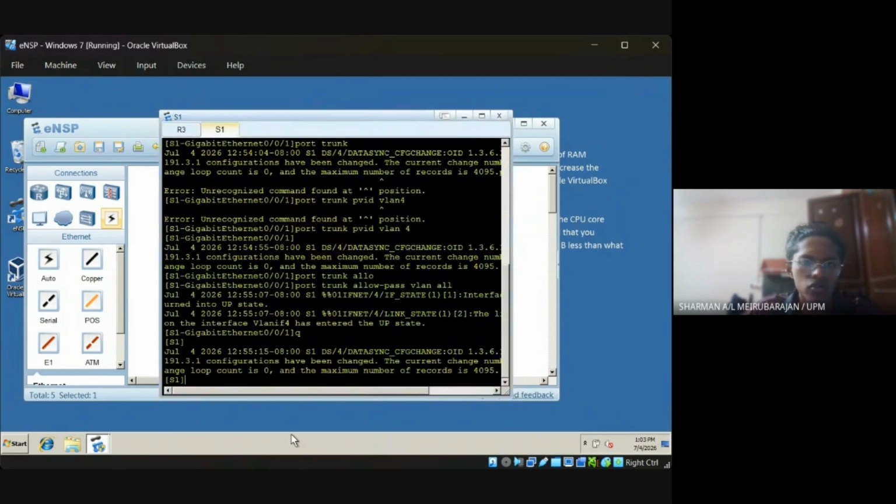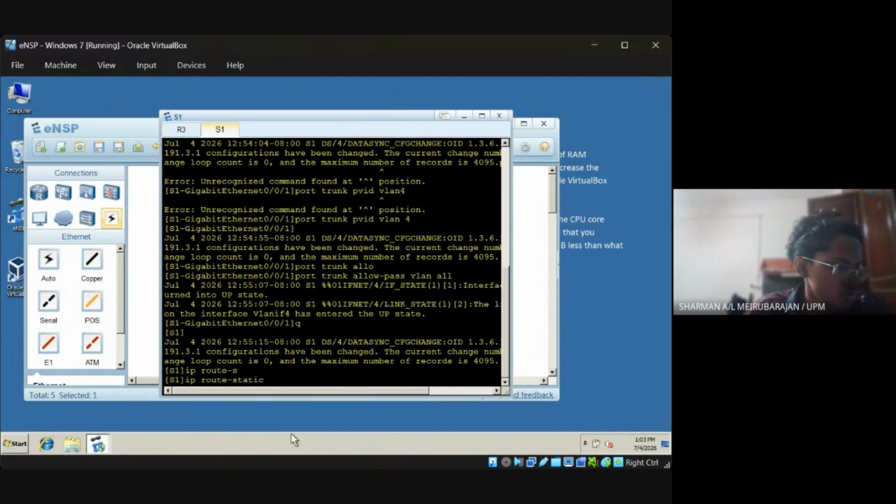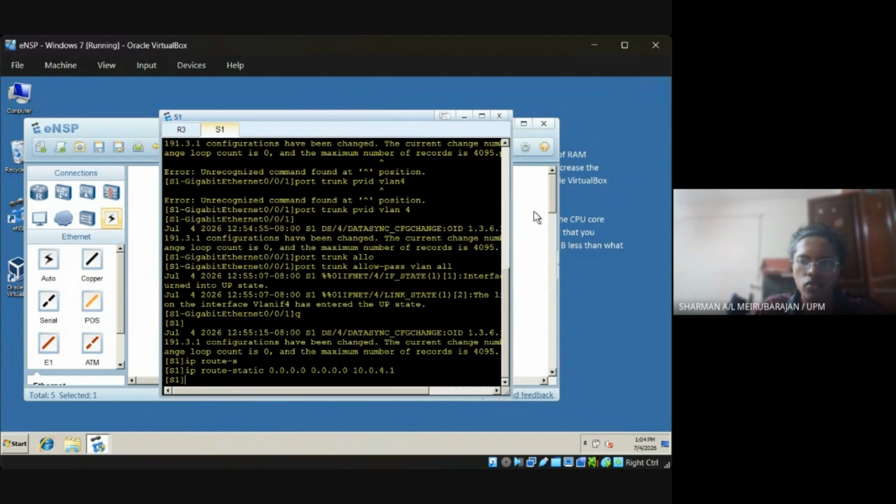Okay, so on S1, we'll do the command ip route-static 0.0.0.0 0.0.0.0 10.0.4.1. Enter. So now we have configured the static IP route.